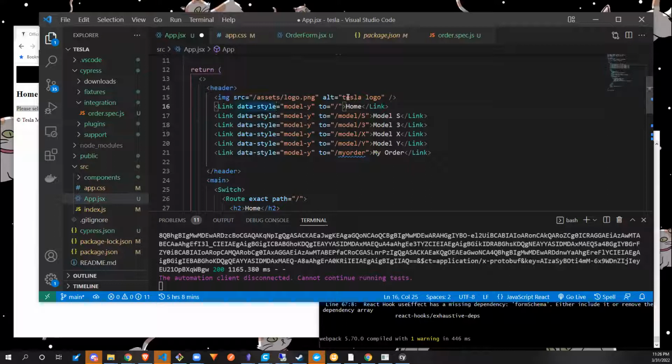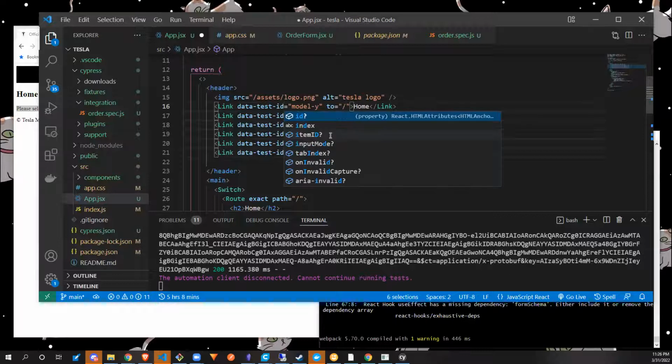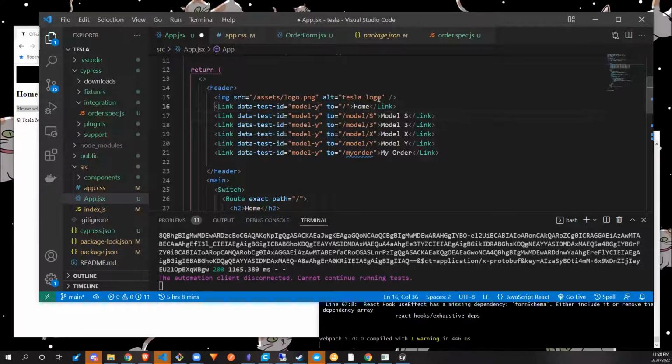These are all going to be... I'm going to do a multi-cursor on this. Data, not data style. Geez, test ID. And we're going to change these to say home, Model S, 3, X, Y, and let's do my order like that.